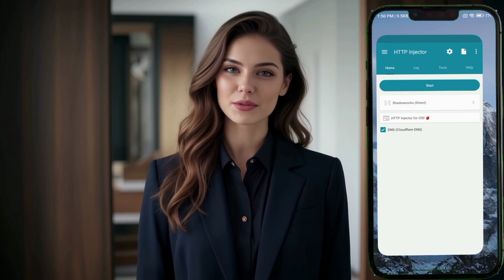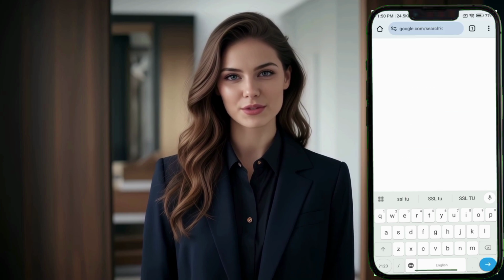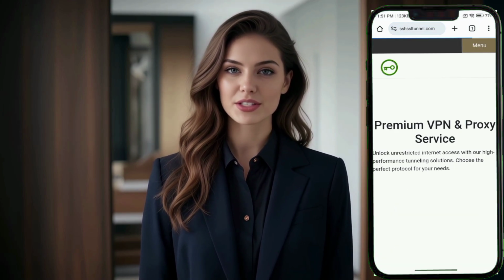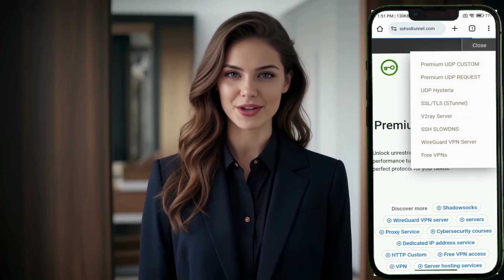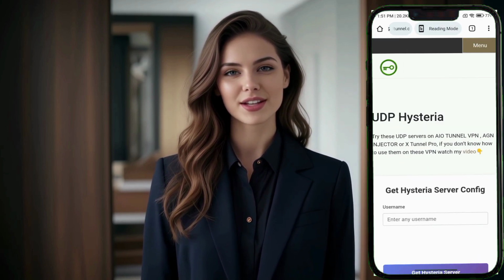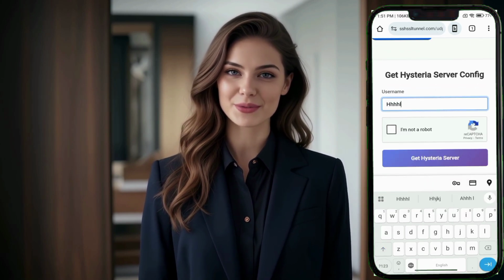Next, we'll create the HTTP Hysteria server. Open any web browser such as Chrome or Firefox, and in the search bar type SSL Tunnel official site, then press enter. From the results, tap the official SSL Tunnel website. Once you're on the home page, open the menu and choose HTTP Hysteria. You'll be redirected to the HTTP Hysteria account setup page.